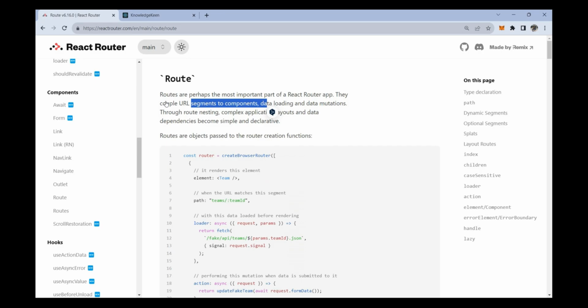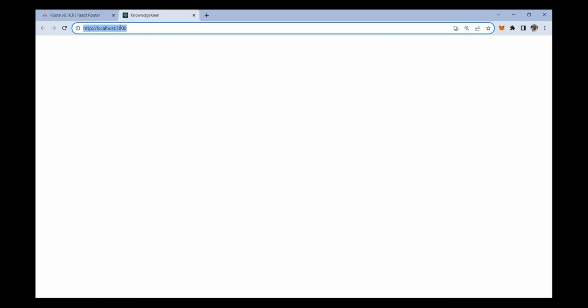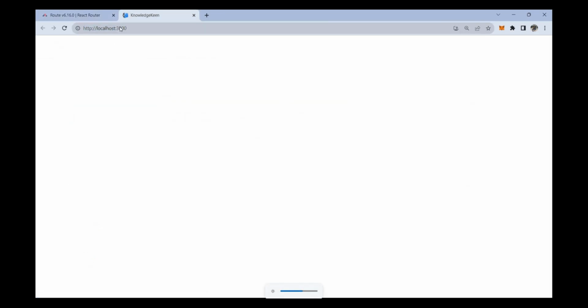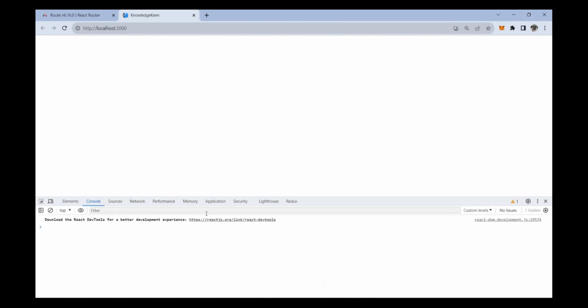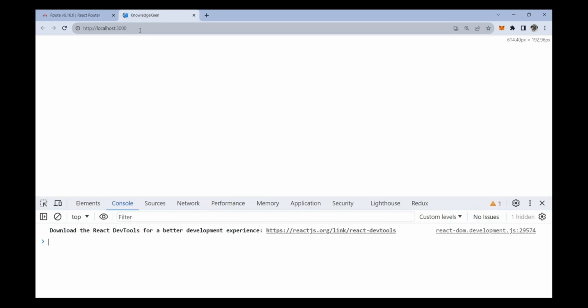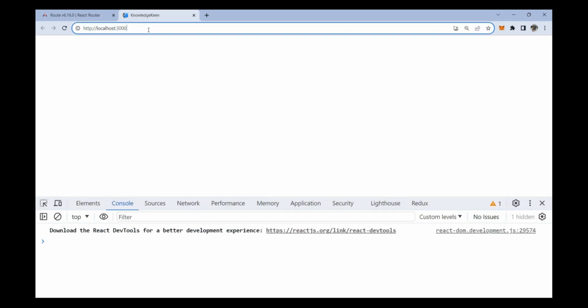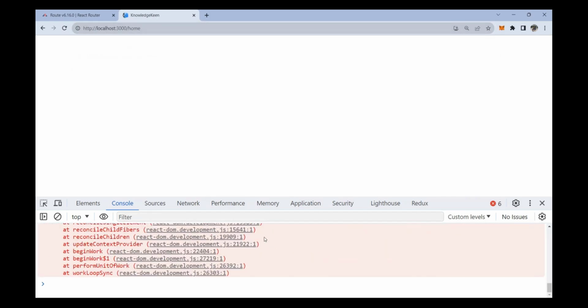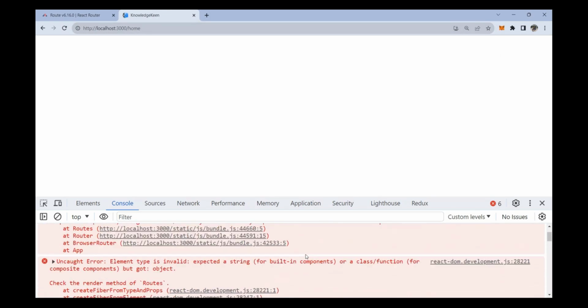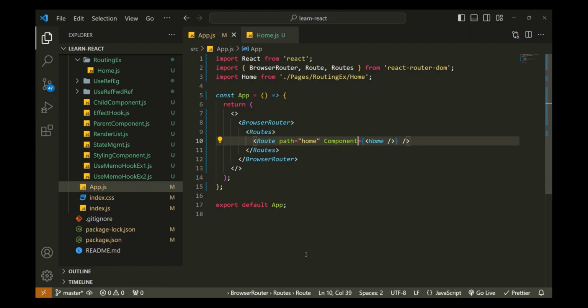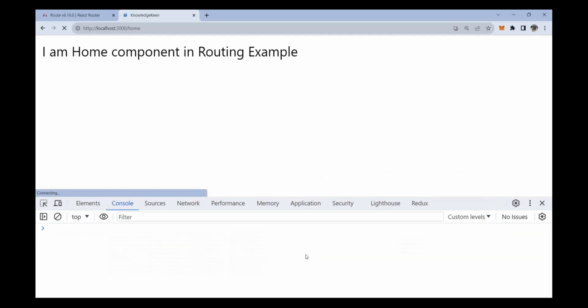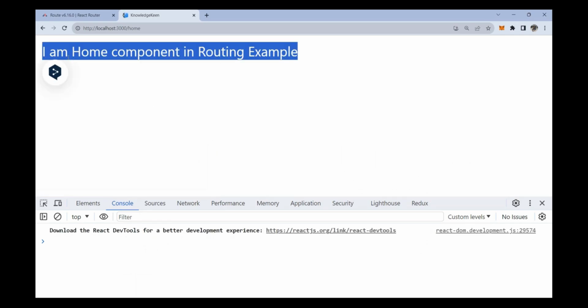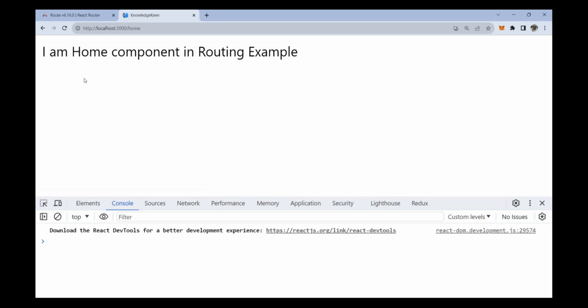If we go here in the app, if you see, right now nothing is there. If you go to my console, there is no error. But if you go here, let me simply say home. Oops, why is it giving me an error? Oh, so basically it's not component, it is element. So I can simply refresh. You can see here I have loaded my component.